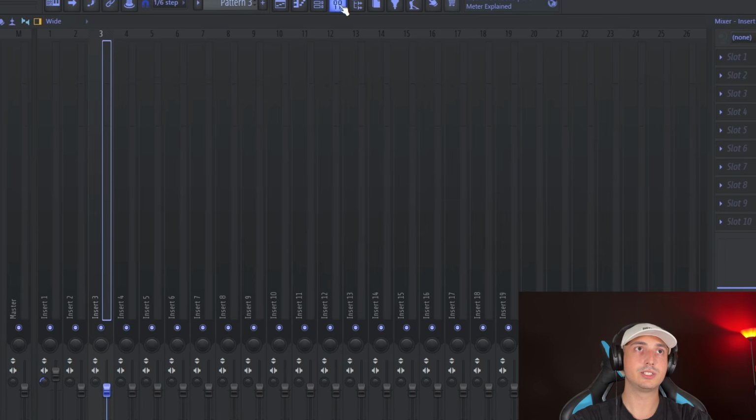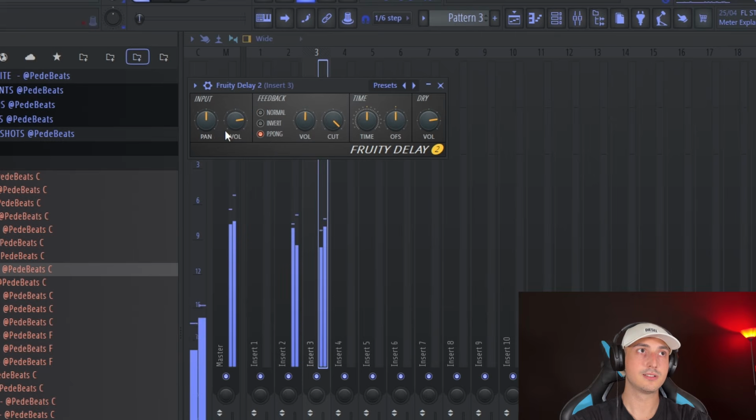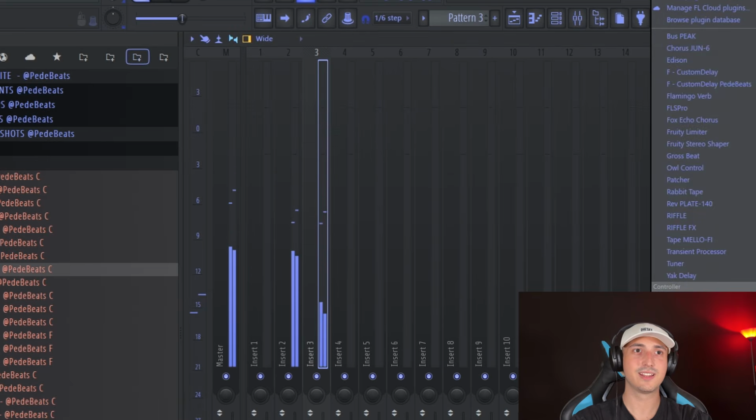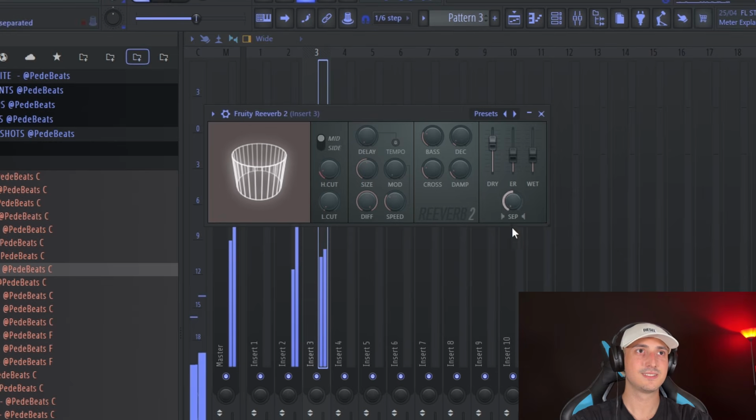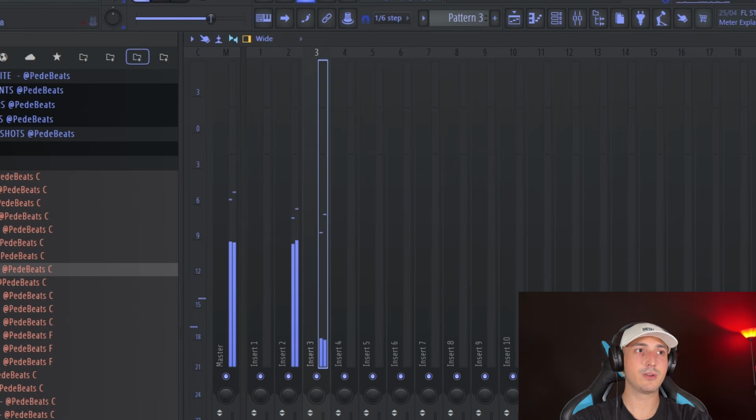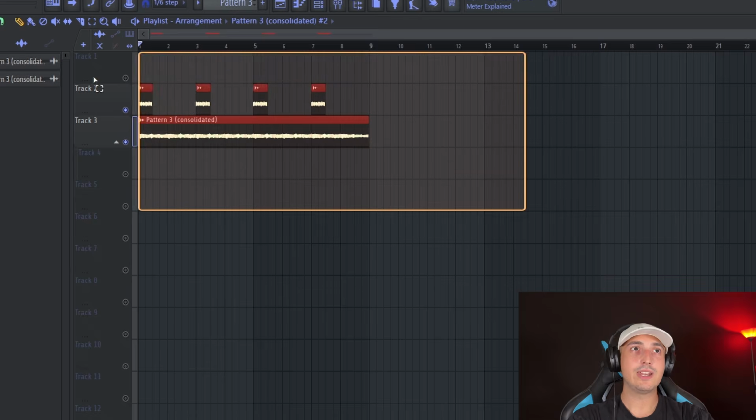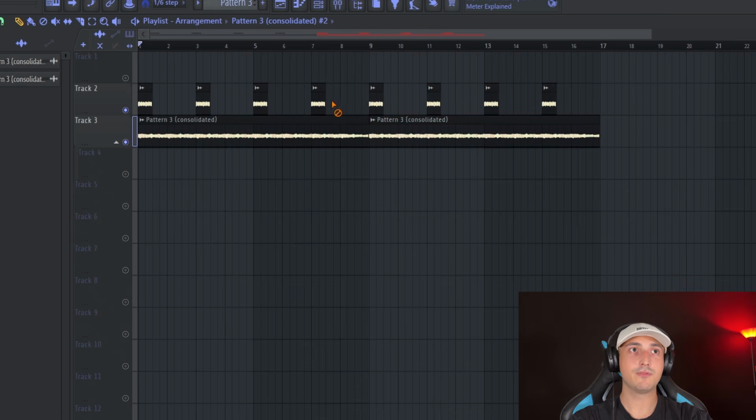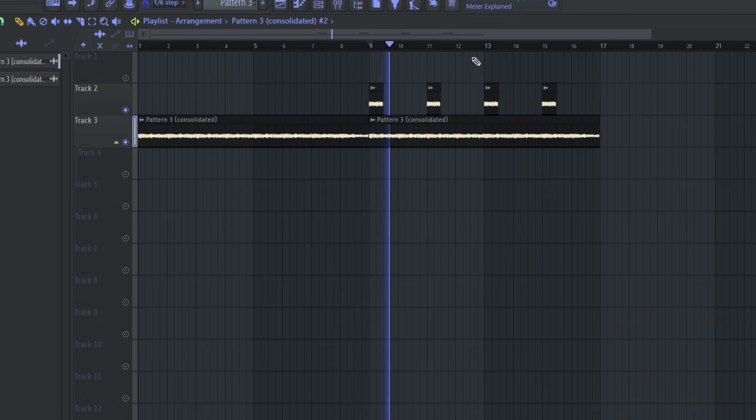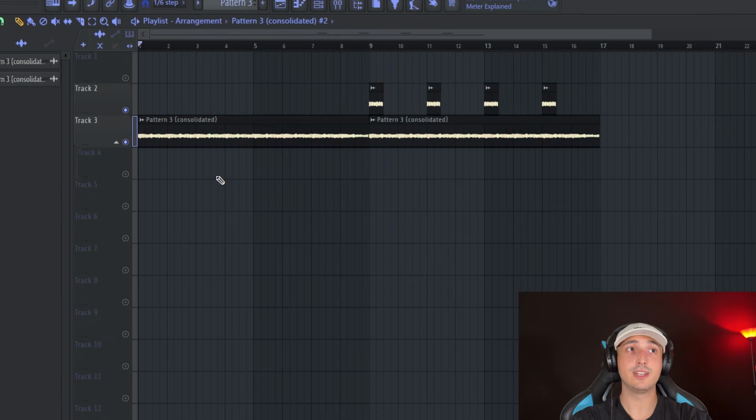Let's link it to a different channel and add some delay. Oh, I like that. And some reverb too. But it needs to be lower in volume. This slider here lets you set the volume. Okay, now that we have that, we can have a section, for example the hook, where we have more energy with this texture, and the verse, where we need less energy without it.